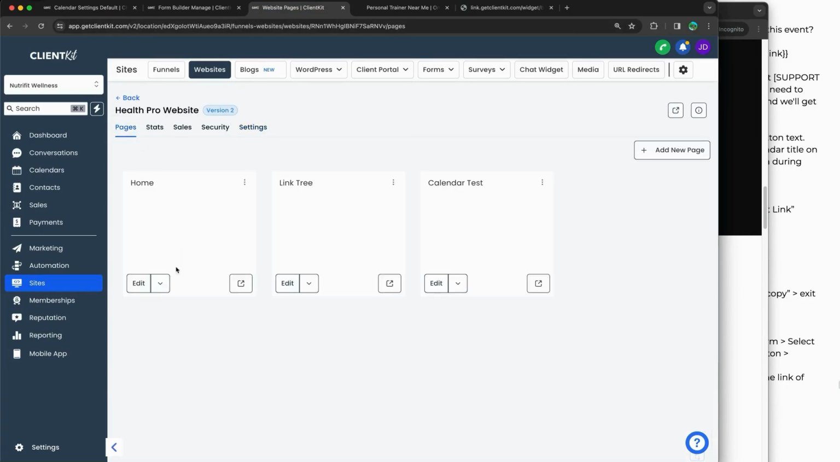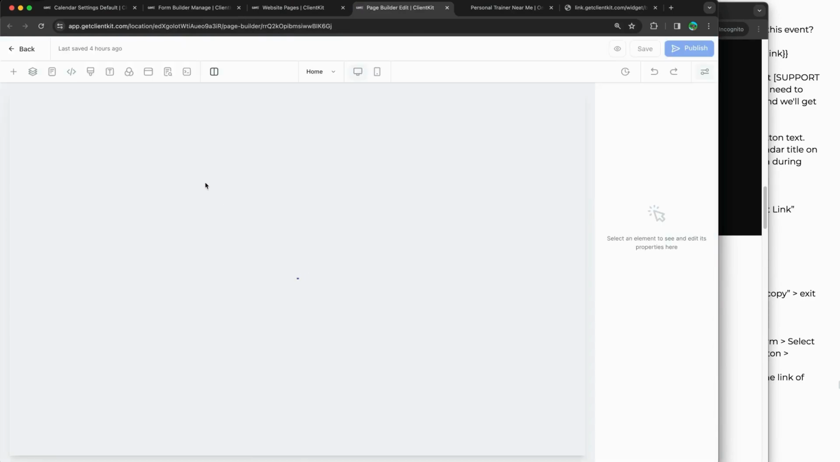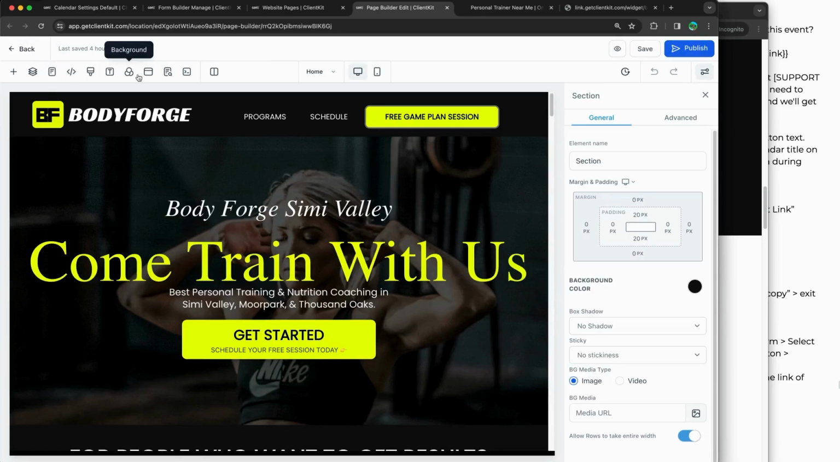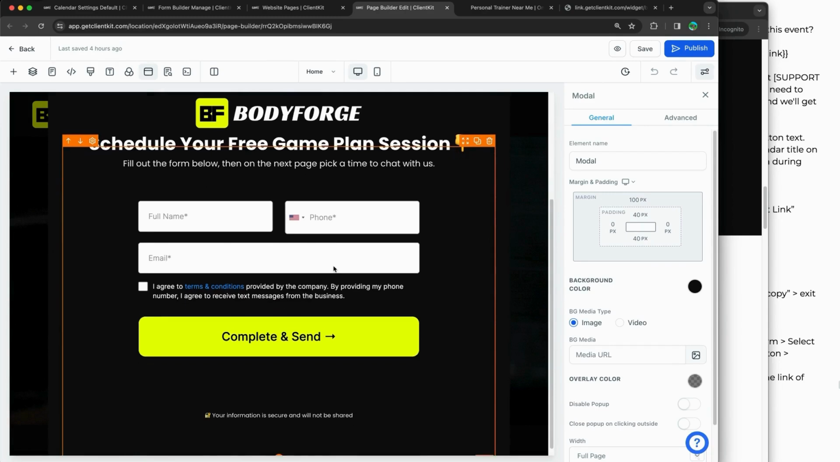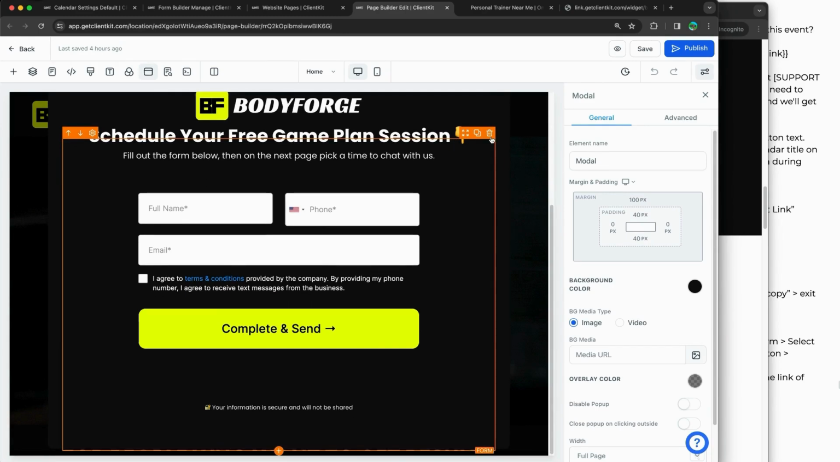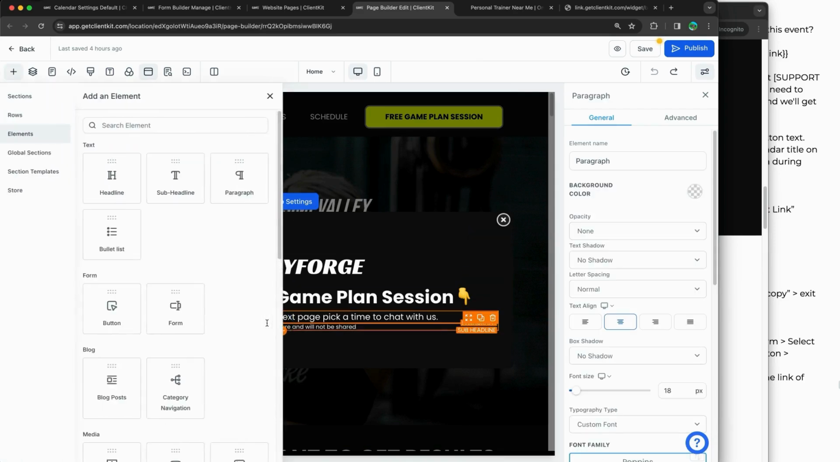So what we might have to do is we might have to go into the actual website editor and see, hey, why is it not actually working properly? And what that might actually be is we might just have to reintegrate the form here. So we go over the pop-up. This is the pop-up right here, right? So what we're going to do is I'm going to go ahead and delete the form. I'm going to go ahead and then re-add the form right over here.